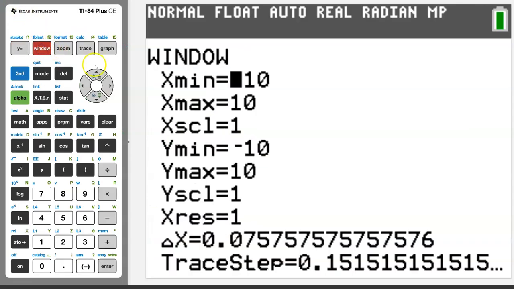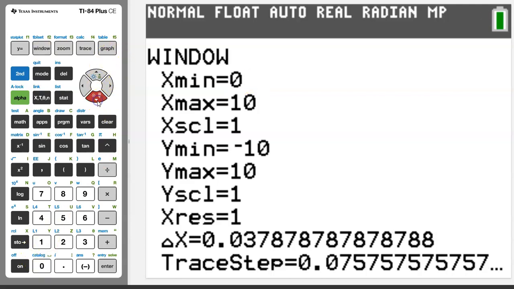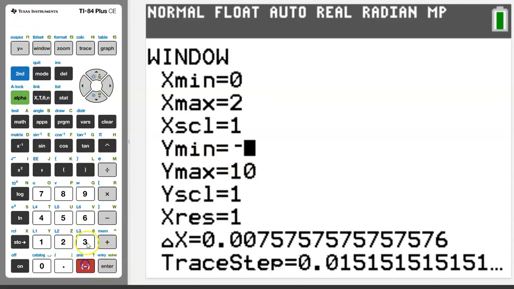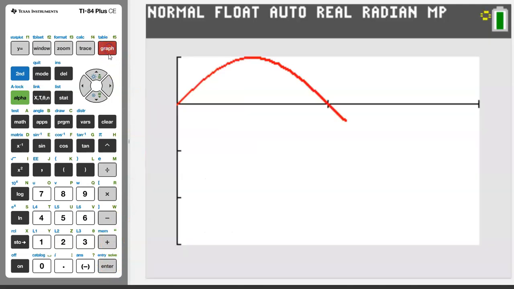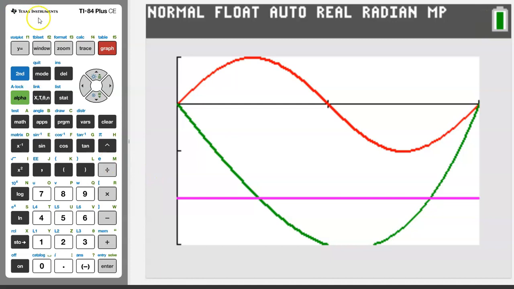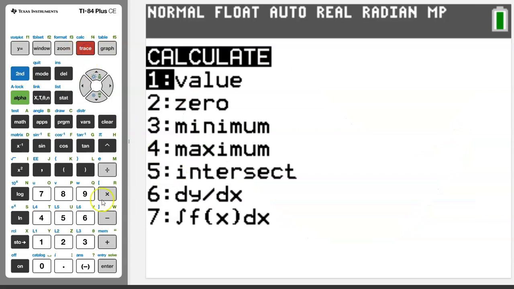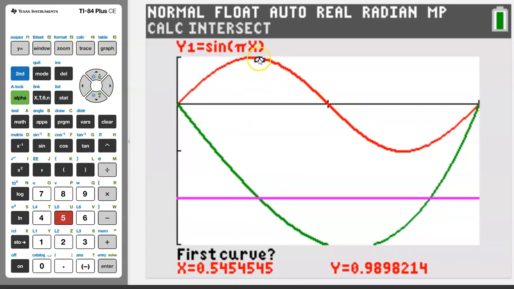So hit the window button. Let's let x min be 0, and x max will be 2. Similarly, we will let y min be -3, and y max will be 1. Let's hit graph and see what we've got. Now we want to find the x-coordinate of the intersection point between the pink line and the green line. So we will hit second trace and choose option 5 for intersection. Right now it's on the red line. We don't want to find anything about that.